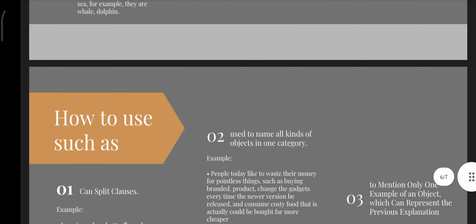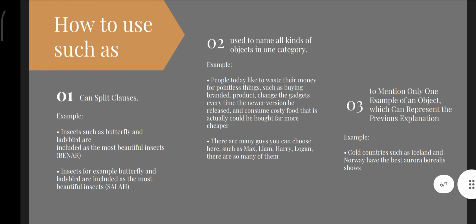And then how to use such as. 1. One can split clauses. Example, insects such as butterfly and ladybird are included as the most beautiful insects. 2. Used to name all kinds of objects in one category.